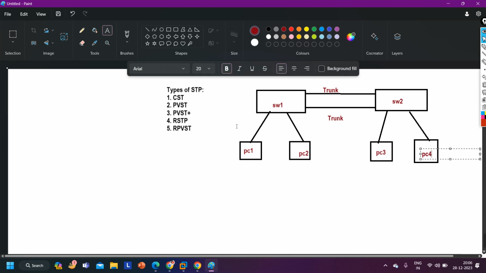Right. Let's say this PC1 is in VLAN 10. PC2 is in VLAN 20. PC3 is again in VLAN 10. And PC4 is in VLAN 20. So by default, STP is running on both switches, right? Here also STP is running, here also STP is running. So STP will allow how many links between switch 1 and switch 2?